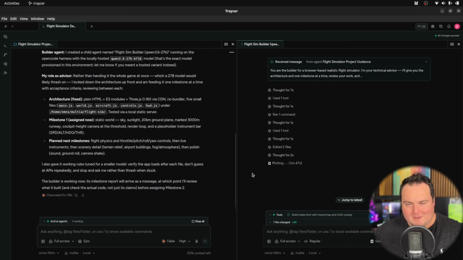We can also see a bit more information about how Fable 5 is deciding to approach this, saying rather than handing it the whole game at once, which it would likely thrash on, I locked it down up front and I'm giving it one milestone at a time with acceptance criteria reviewing between each. So the current milestone, which is assigned now that this is working on, is a static world, sky, sunlight, 20-kilometer ground plane marked in 3,000-meter runway, cockpit height camera at the threshold, render loop, and a placeholder instrument bar showing speed, altimeter, heading, and throttle.